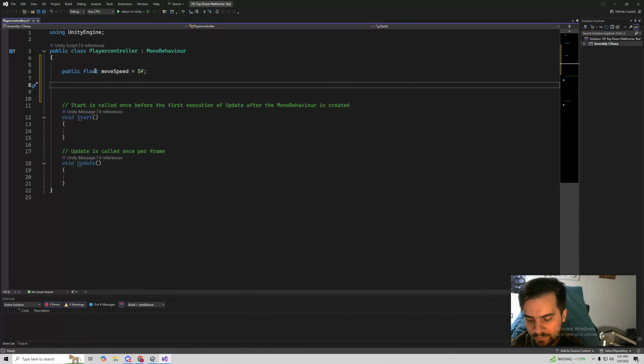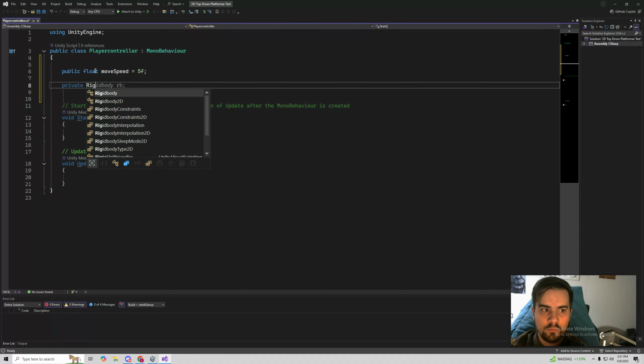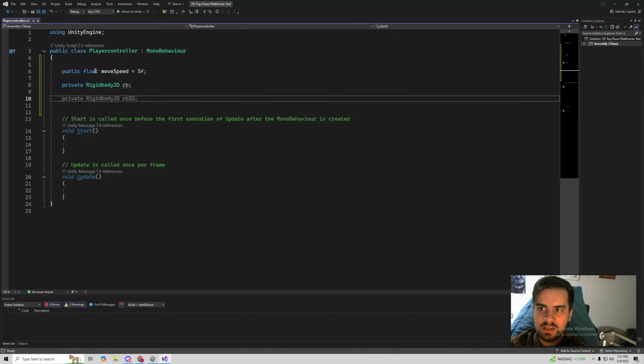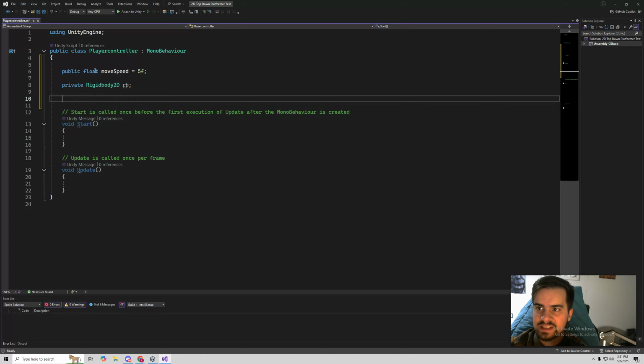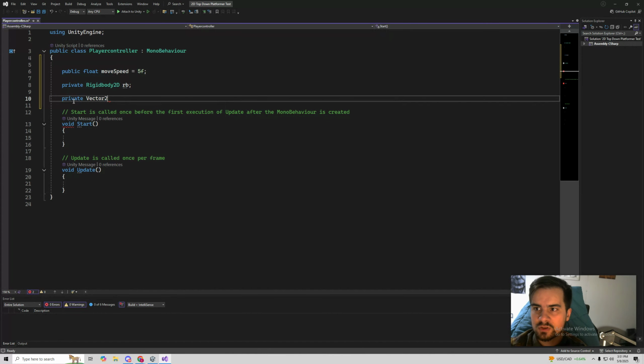We're also going to need a reference to the player's rigid body. So I'm going to write private Rigidbody2D rb. This is going to be a reference to the player's rigid body. We haven't set it equal to anything yet, so this is just an empty reference to a rigid body. We're going to set that to be equal to the player's rigid body when the game starts. You can't do that until the game starts because the player doesn't exist until the game starts. We're going to create a private Vector2, and we're going to call this movement. And this is going to be the direction we move in.